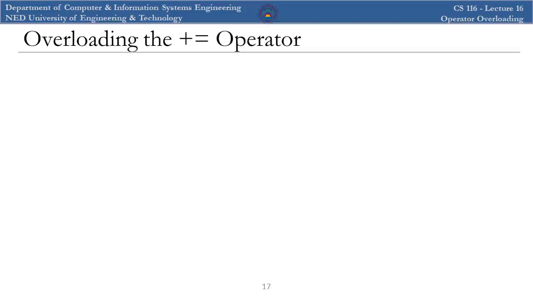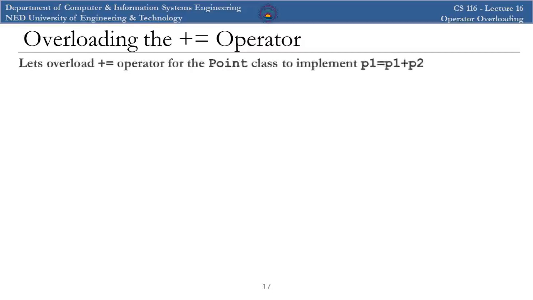Now let's quickly see one more example. Let's override this assignment operator plus equal to. I'll implement this for the same point class. So if I'm writing p1 plus equal to p2, and p1 and p2 are two point type objects, then this statement will decompose into this statement on the right hand side. p1 is equal to p1 plus p2, right? This is the corresponding dunder method that will be called, __iadd__.